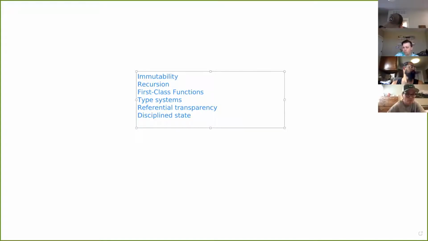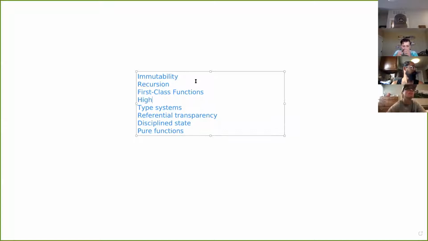Ryan, so I'll throw this out to anyone. Did anybody find one that isn't on this list? Pure functions. Love it. What else? Any other ones? Higher order functions might go along with first class functions, but I don't know. They are not the same thing. Different ideas. What else? Cool, that's a pretty good list.